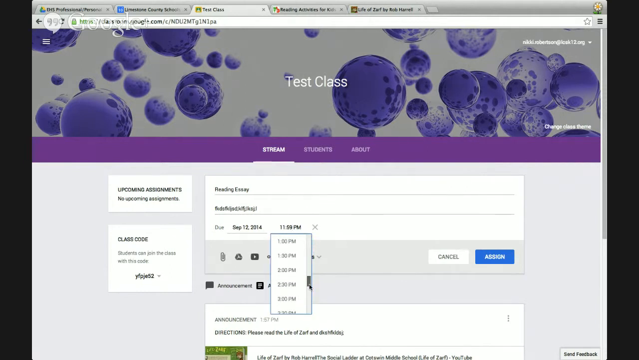And what that will do is if a student hasn't turned it in by that time, if you say it has to be turned in by 12:30, if they haven't turned it in by 12:30, they won't be able to turn it in. And so you as the teacher will get to control that. So again with this, you can either click to upload a file, click here to get an item from Google Drive, click here to add a YouTube video, or click here to attach a link.